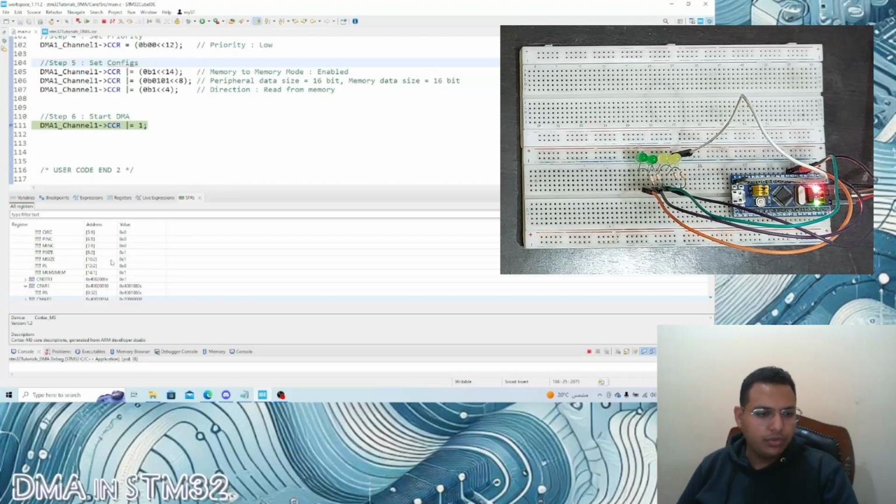And if we go to the configuration register, we can see that circular mode is disabled, memory increment is disabled, as well as peripheral increment. The P size and M size are set correctly. Peripheral is set to low. Priority is set to low. Memory to memory is enabled. And all of the configurations are correct.